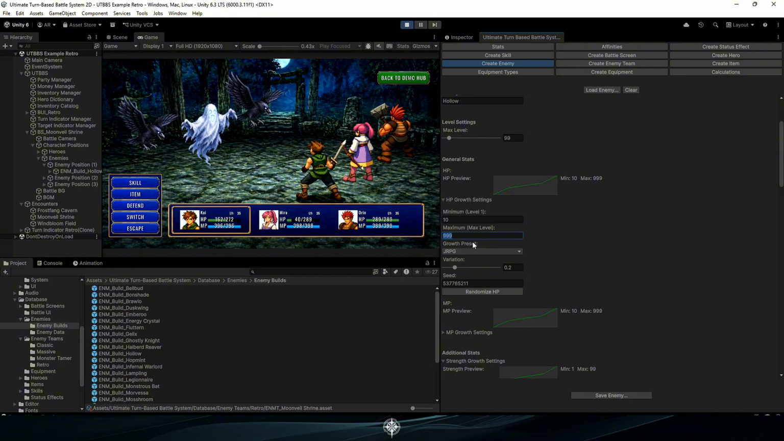The first main growth value is HP. HP defines the enemy's hit points for each level. The HP system AI component reads this HP list from the enemy data asset. When the enemy's level changes, the HP system AI updates the maximum HP based on the current level.